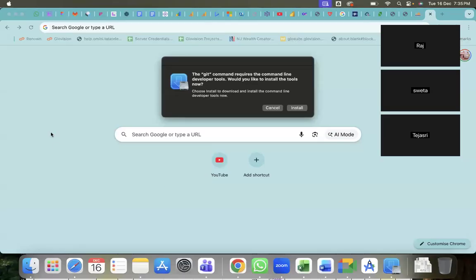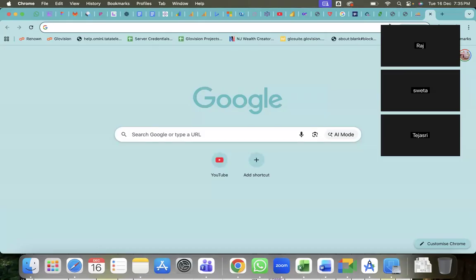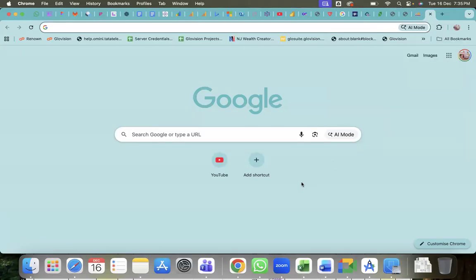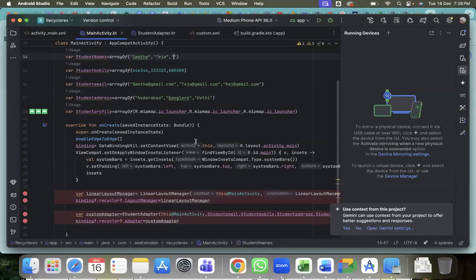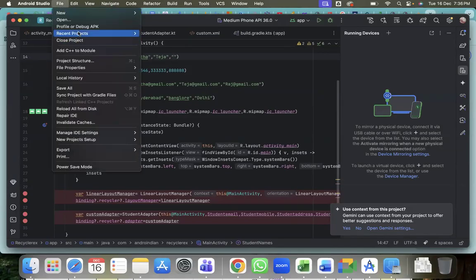In the last class, we discussed the RecyclerView. That part we have completed. Today, we will concentrate on the next step, that is dialogues. We will see how we need to create dialogues.